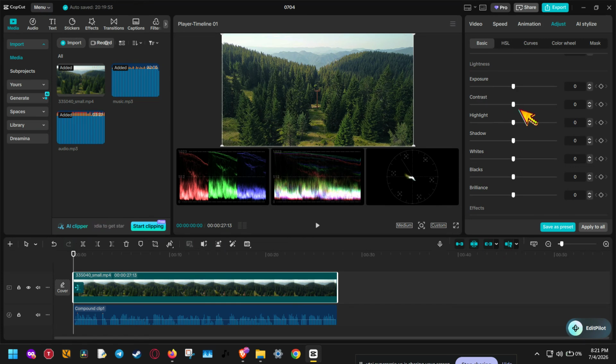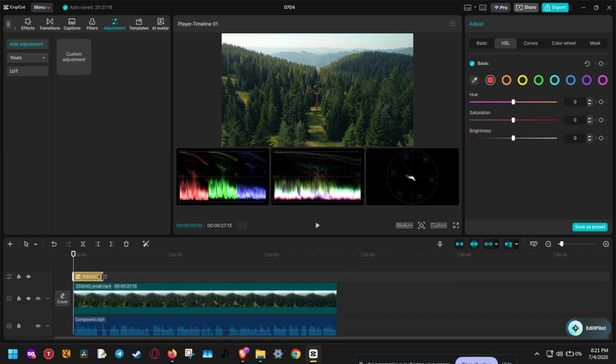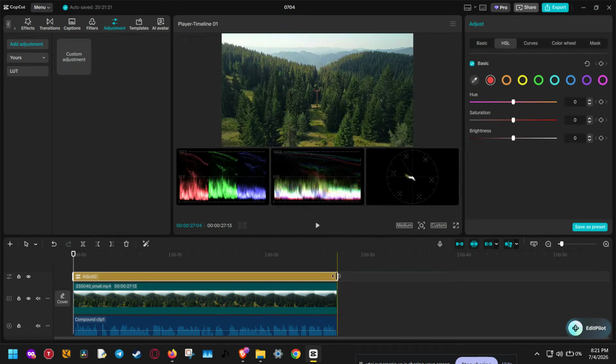Next, instead of grading every clip one by one, use an adjustment layer. This is one of the biggest time savers in CapCut. Go to the top left menu panel, click the Adjustment tab, then choose Custom Adjustment. Drag that layer onto the timeline directly above your video clips. Once it's there, stretch the edges so it covers your entire sequence. Now anything you apply to that layer will affect everything underneath it, which makes your workflow much faster and much easier to manage.